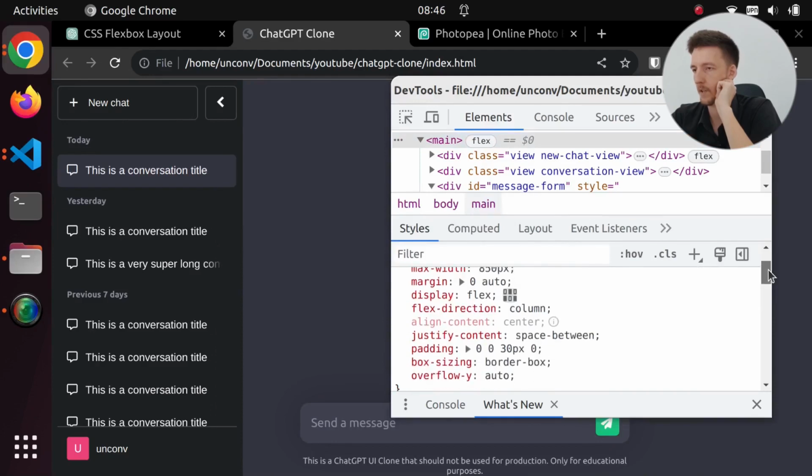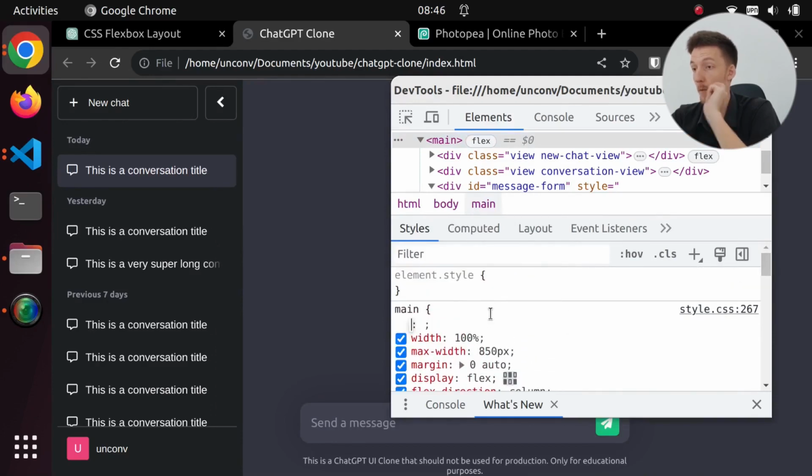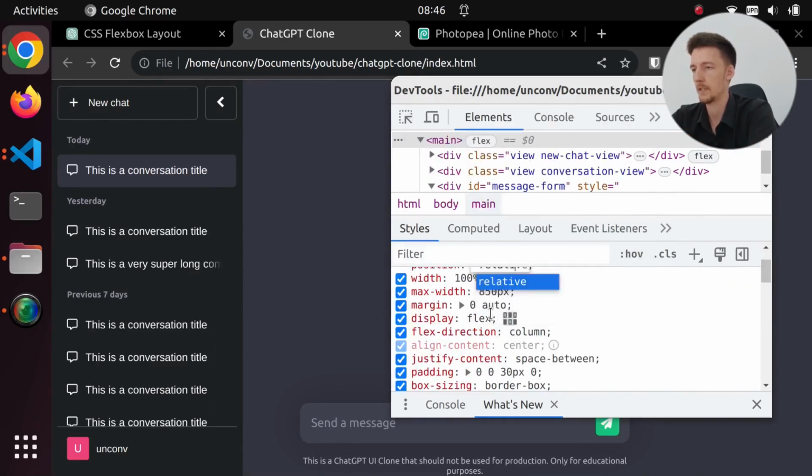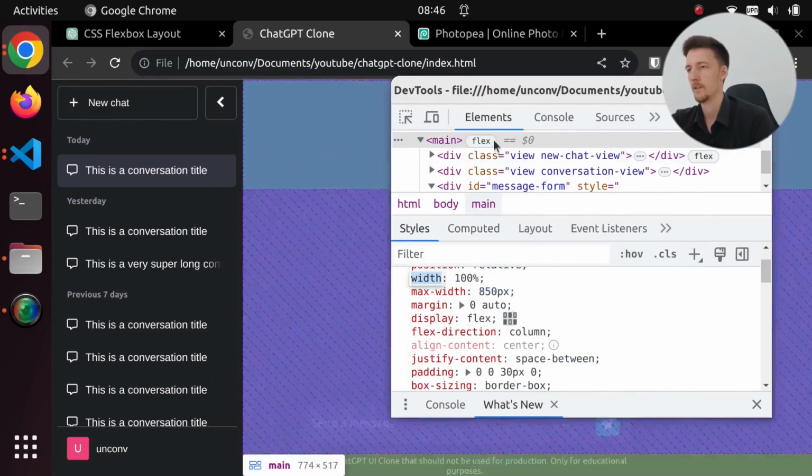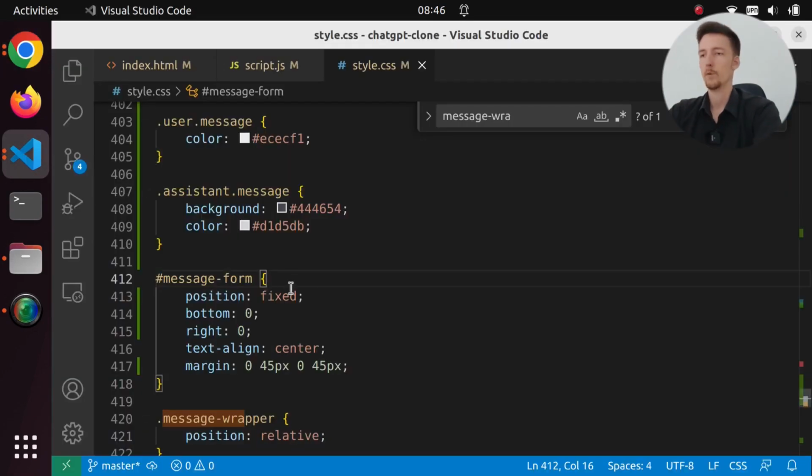Does main have to be position relative? Probably position relative. Well, that doesn't do anything. That is interesting. So I will move to plan B since I cannot make this work.